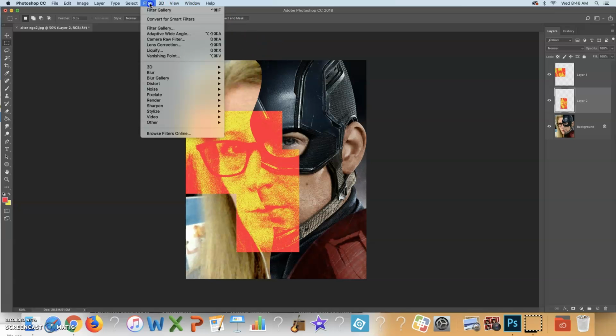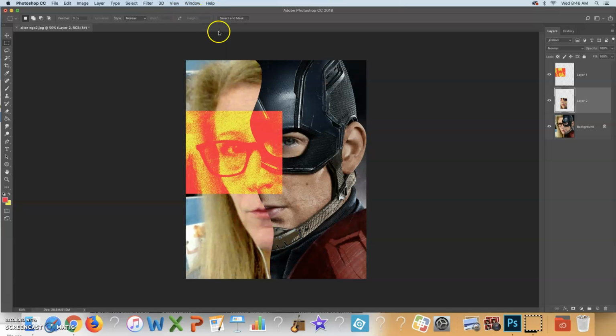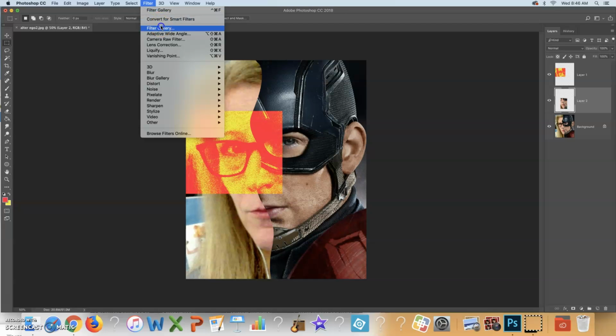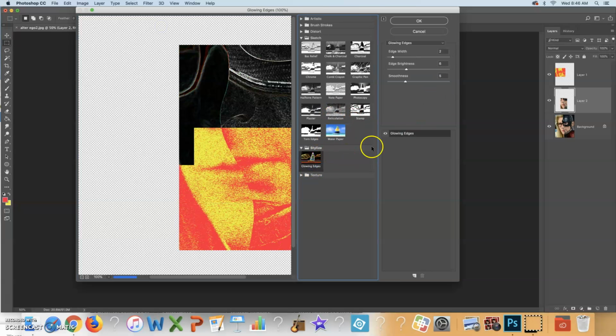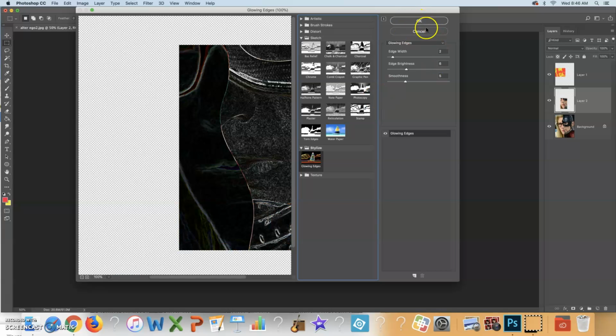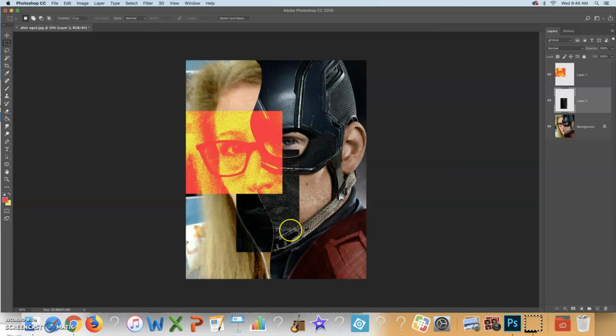Now, I went to Filter and you have Shift Command F. What that'll do is apply the last filter. So I just hit Command Z to undo that. Make sure you go to Filter Gallery. When you pick a different filter, you probably want to make sure that it's something different than what you have next to it.